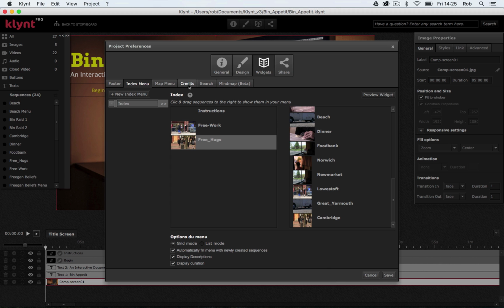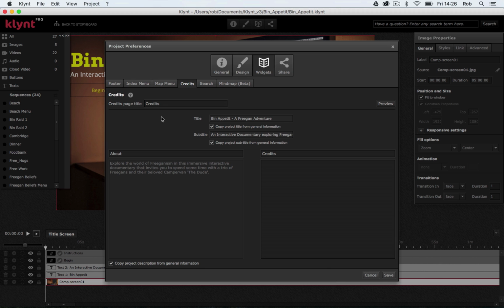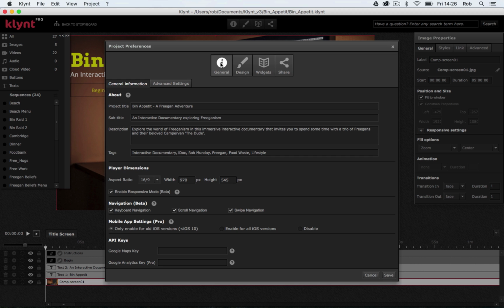So if I click on credits, you can see we have our credits options. And currently the only information in your credits is what you filled in when you completed your general tab when you opened up your project. And we can see our title, Bon Appetit, a Freegan Adventure. Subtitle, an interactive documentary exploring Freegan lifestyle or whatever that says. And then we've got our about section. So all of this comes in from our general tab.